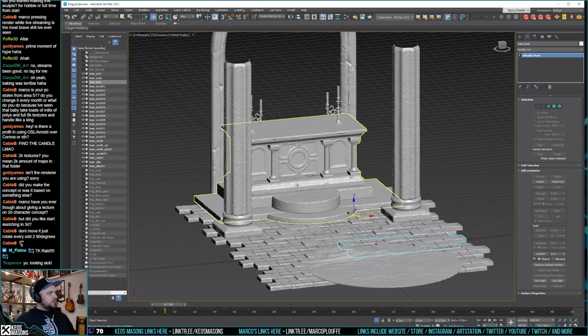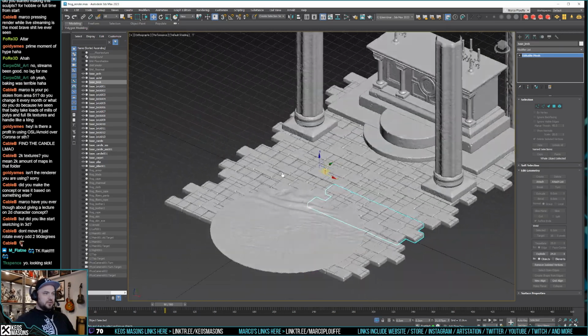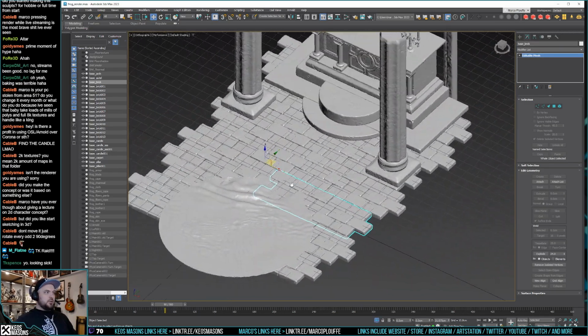But did you start sketching in 3D? No, I did a 2D sketch. But not a super good one.